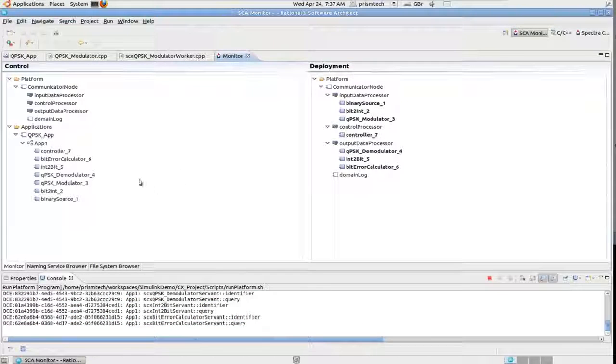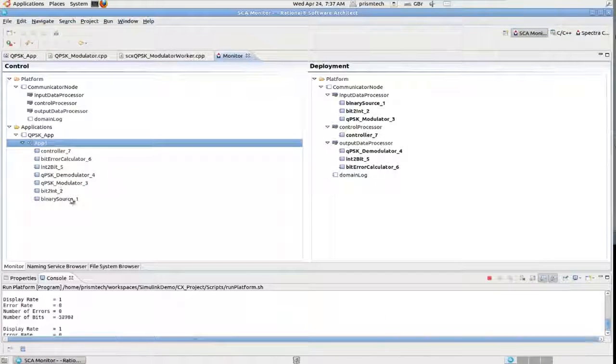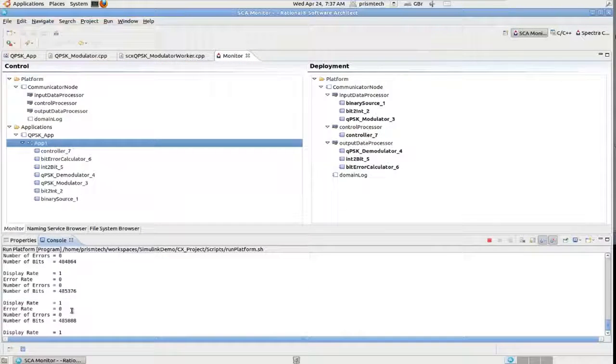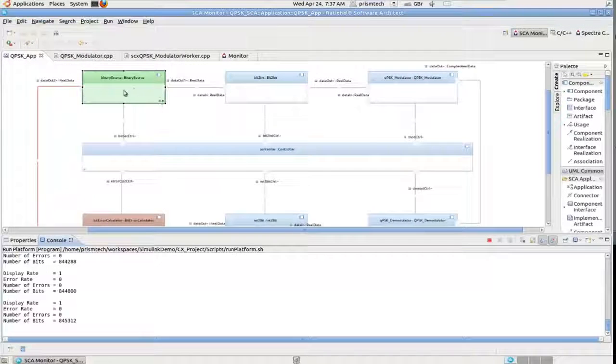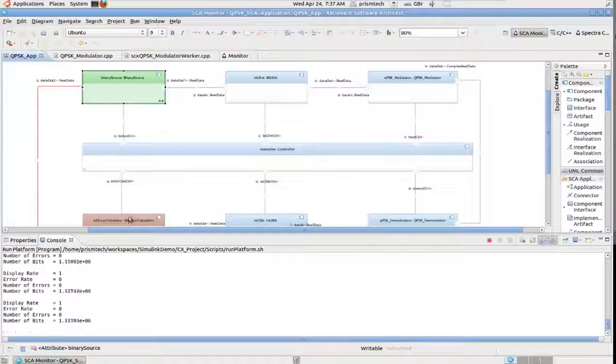Now my application is created, and I want to start the application. Now I've started the application, and as you can see, the data is being sent directly and indirectly, as we saw in the application here. Data is being sent directly to the bit error rate calculator, and it's being sent indirectly to the bit error rate calculator. The data is being compared, and there are no errors. So what I've done is I've taken the behavior from Simulink and put it in each one of these components, and I've displayed it here.